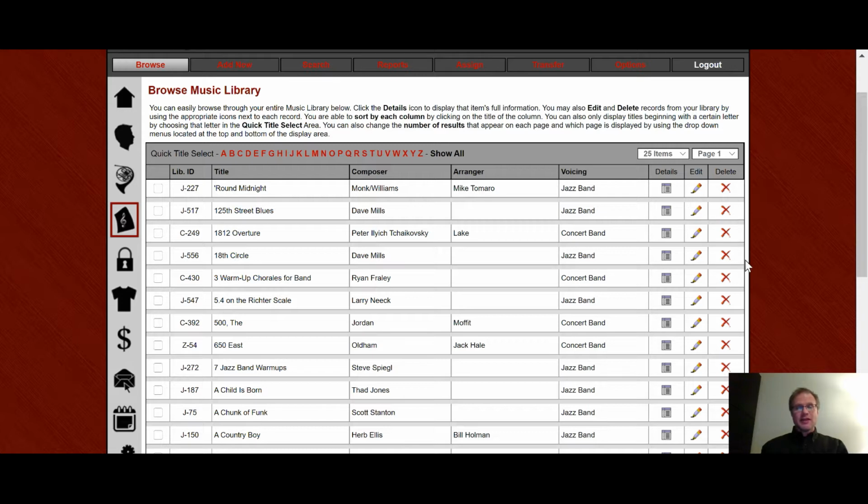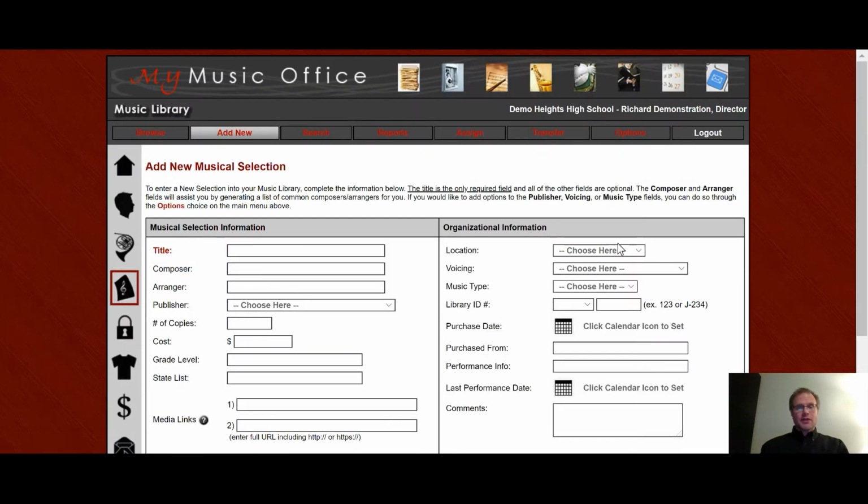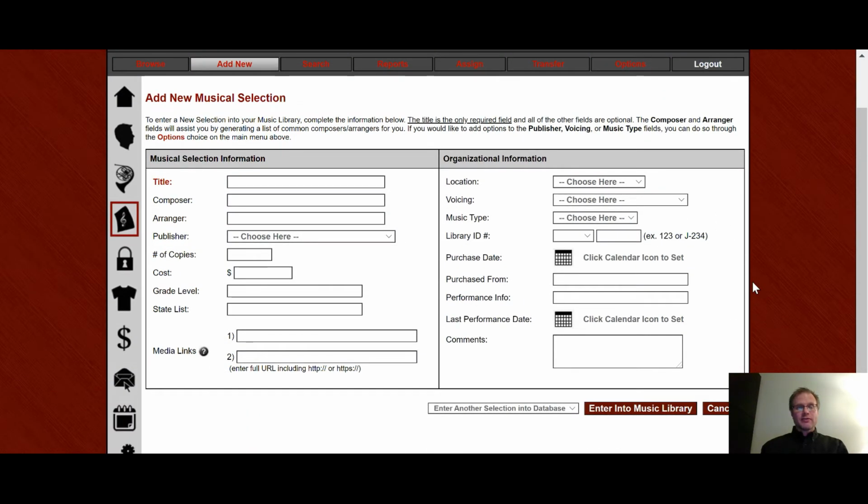Delete does just that, and Edit allows you to go through and edit the record. If I go up to Add New, you will see where I'm able to add a new record. Title is highlighted in red because it is the only required field. Everything else is not required, but the more you put in, the more you will be able to use that search function effectively.